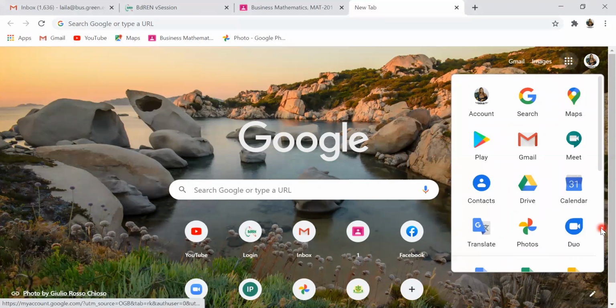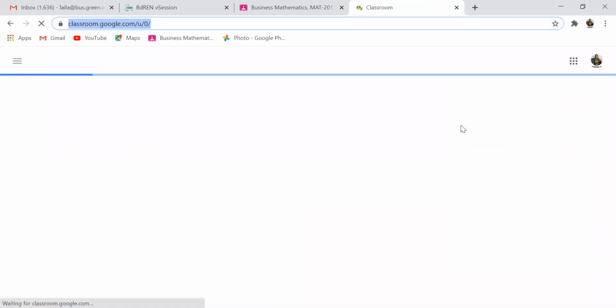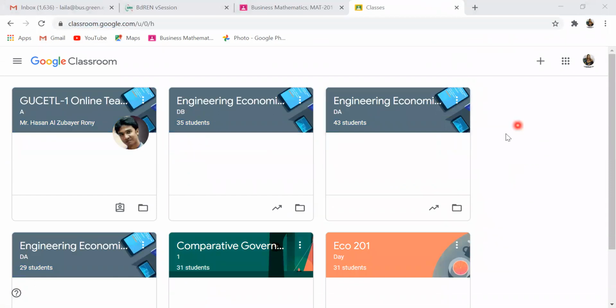Now in the lower portion, just click on the Classroom button, then your Google Classroom will open. So this is my Google Classroom. It took some time. I'm opening it using my personal email ID.